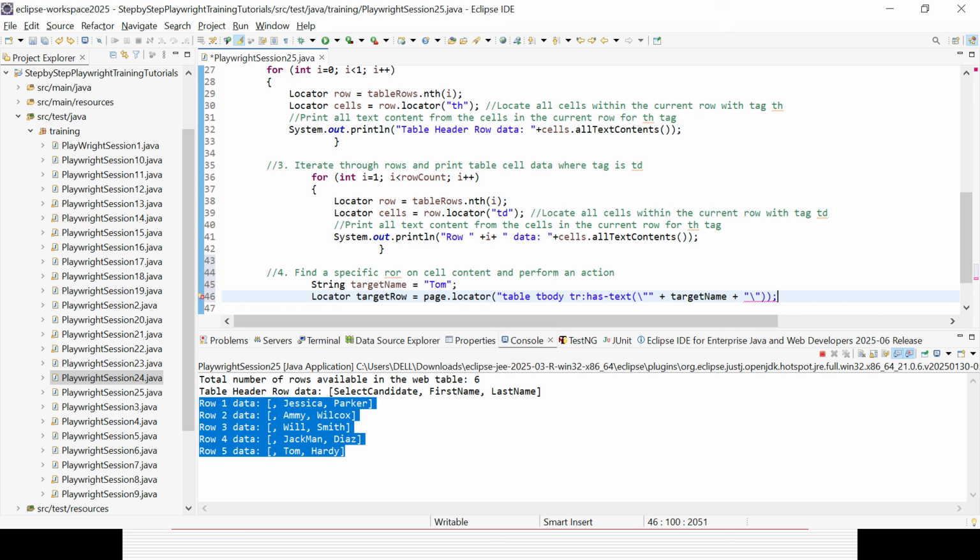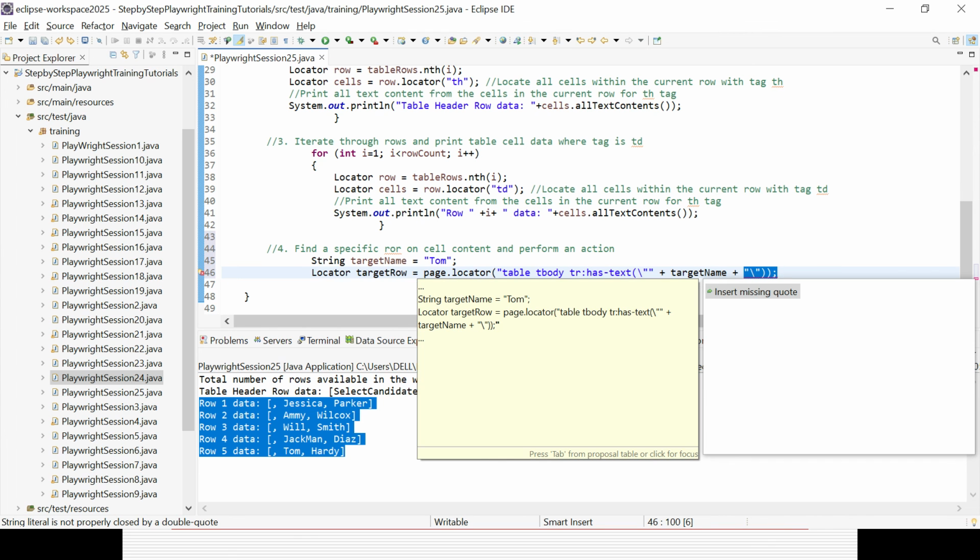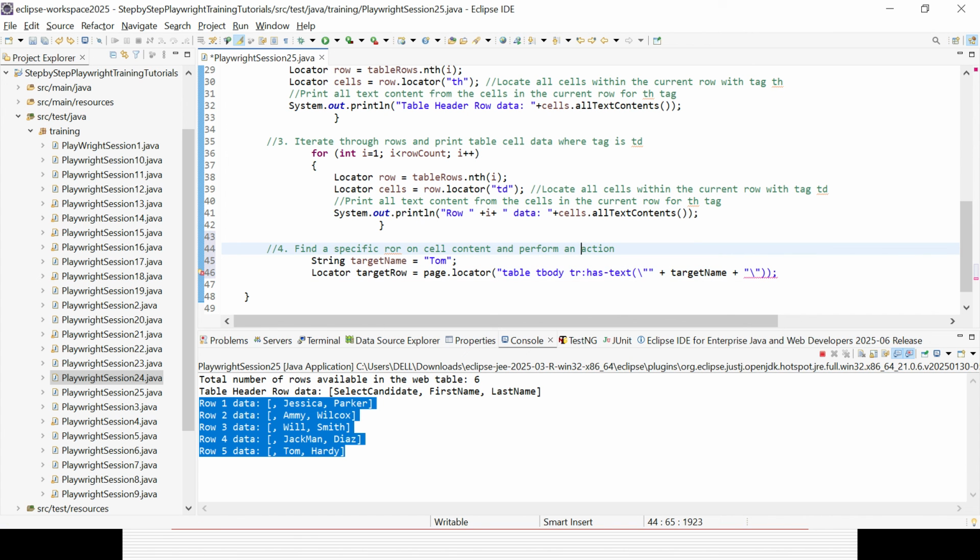Sorry. Yeah, I think it should work. Let's see what the problem is here. Okay, insert the missing code.